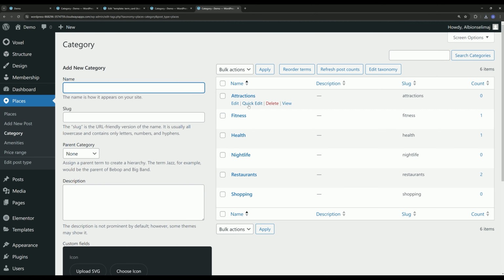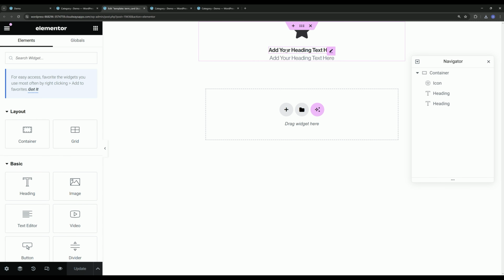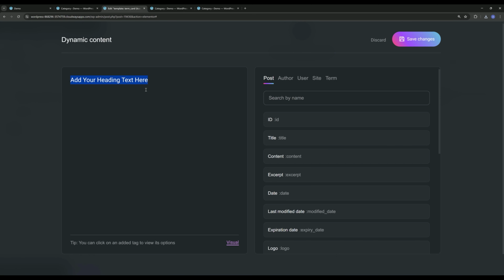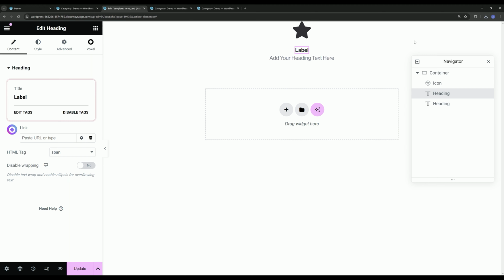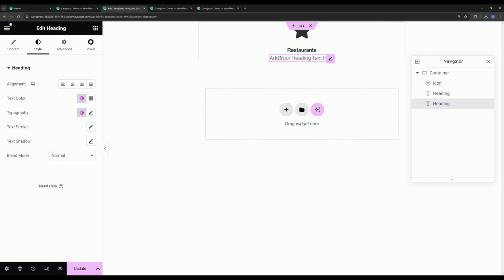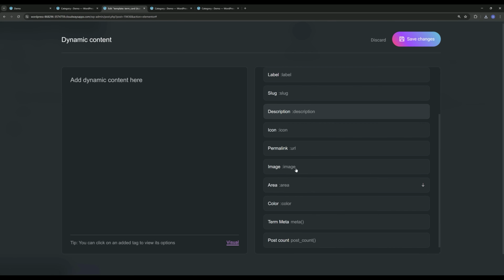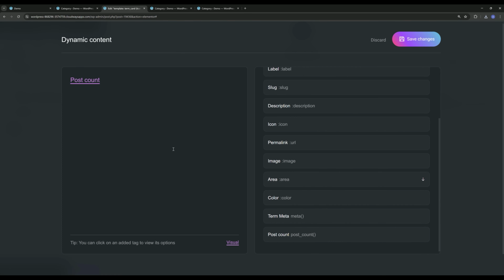I've added an icon and selected a color for each of these categories, and now we're gonna go back to our design, and I'm gonna select this heading here and enable dynamic tags, and we want to pull the category title to this widget, so we're gonna go to the term tab and pick label. And on this second heading, we're gonna enable dynamic tags, go to term, and select post count.